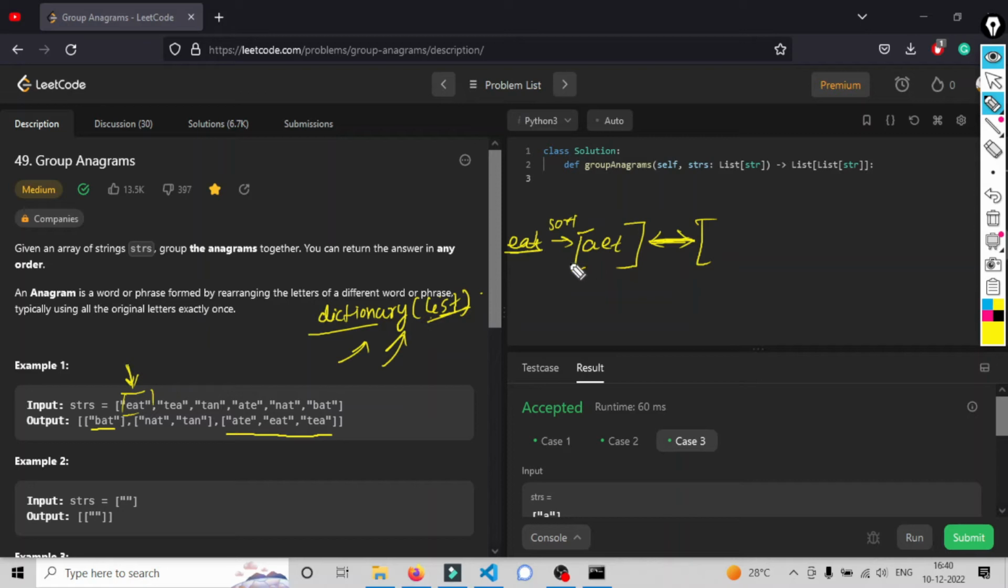So for example, if I take EAT and sort it, I will get AET. Now this is the key of the dictionary. Whatever I get, I will append into this list, so that's why I have taken a dictionary of lists. The initial string was EAT. Now take another string, TEA. After sorting, it will be AET, so again add that into this list. So it will be TEA.